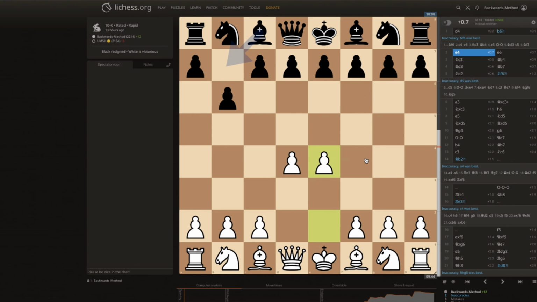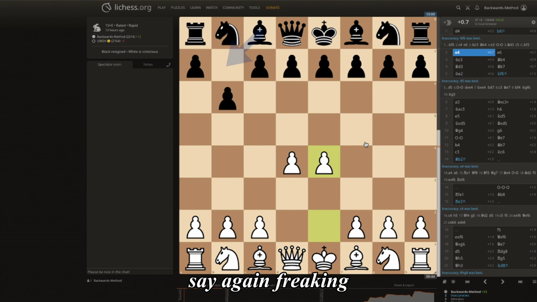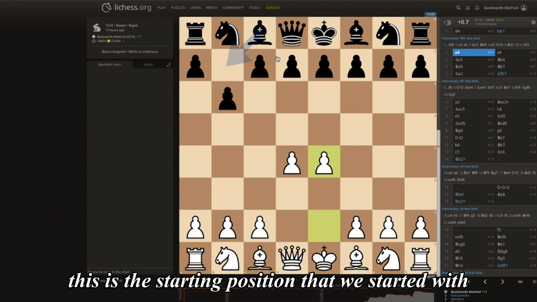Let's go into a masterclass regarding the Nimzo-Indian Defense and the attack on the kingside. This is the position that we started with.